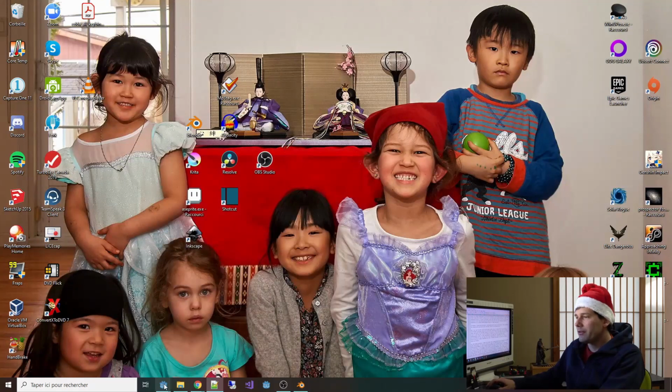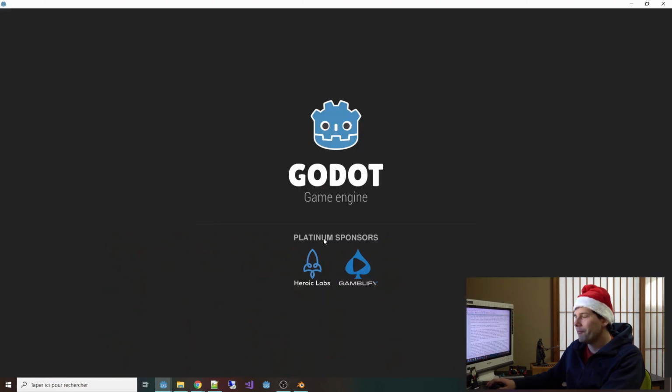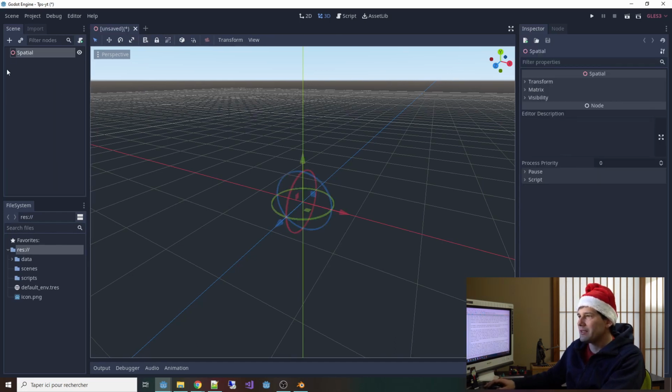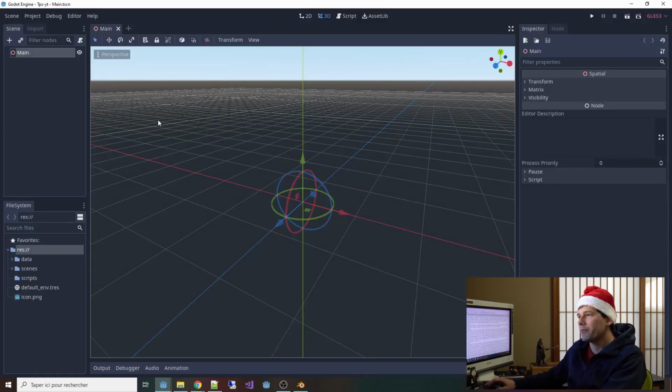Now we can go back into Godot and select our project we created before. And now we need to create our test scene that we're going to play where our character is going to move. So for this, we're going to create a new 3D scene, and we're going to call it main. And I'm going to save this scene inside my scene folder.